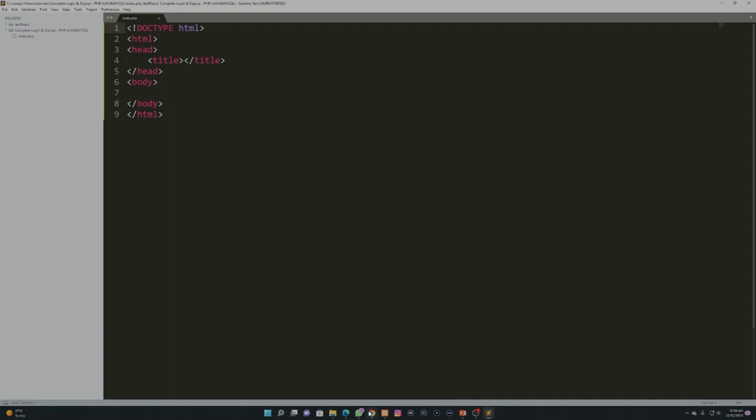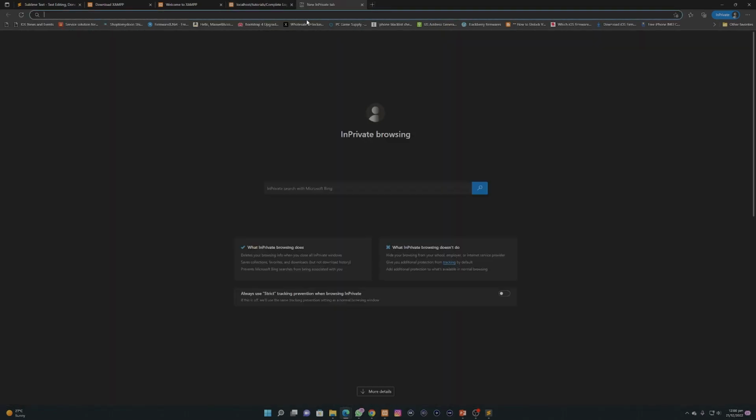Now I come back to my browser and refresh this, and you can see that we have a blank page. So this tells us our index.php is working. Now we're going to use a web framework called Bootstrap 5. This is going to help us in creating a nice login page.